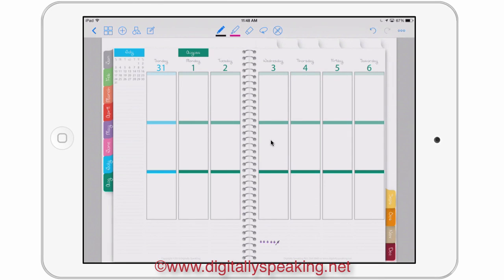There's also a test sample in the store, so if you're not sure if it will work on your tablet or in your note-taking app, you can download the sample and try it out first, and then you can also see what the layouts look like up close so that you can decide which one is going to work best for you. One more thing before I wrap it up.